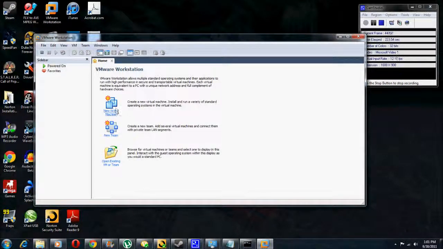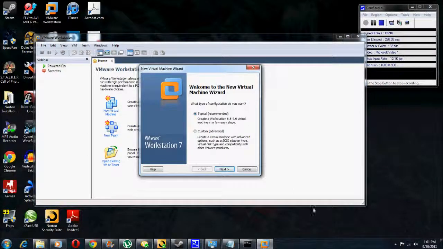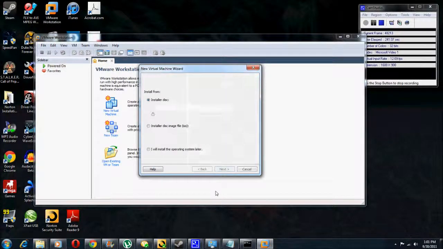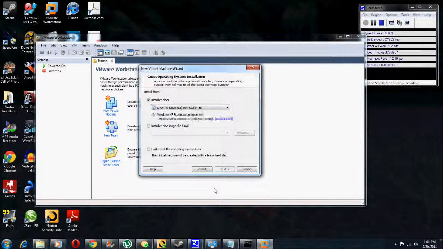We're going to create a new virtual machine. So, custom is for people who've got extra devices, such as a SCSI, and you want to add those kind of things, because of compatibility, it's an old device. But most likely, you would do typical. Now it looks for the disk in your drive, and as you see, it finds it already. This is a Windows XP disk.